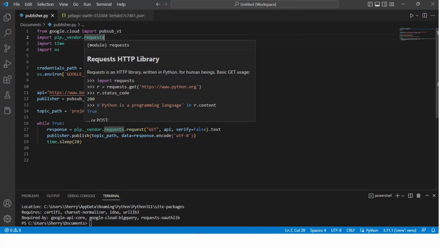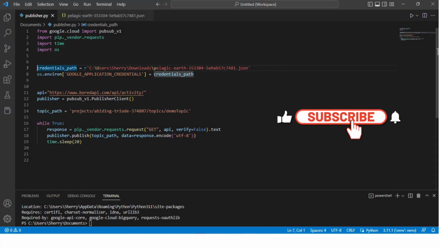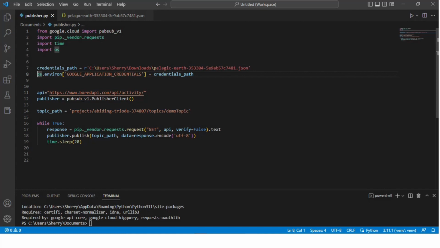And our first step is to import the libraries. First we are importing the Pub/Sub library, then the requests, time and OS libraries. Now we'll set the path to the Google Cloud credentials inside our JSON file in this variable and assign this to the OS environment variable. Now we will hardcode the link to our public API that we are using to generate the messages.